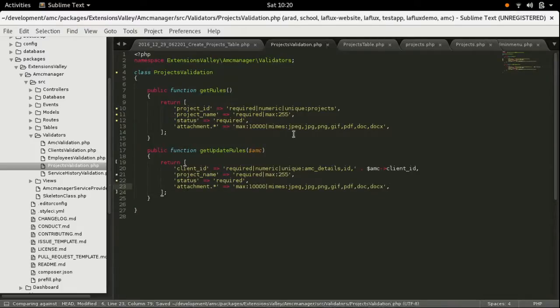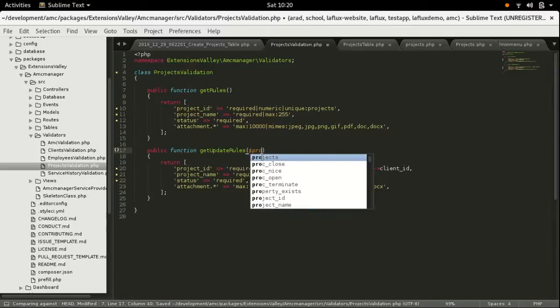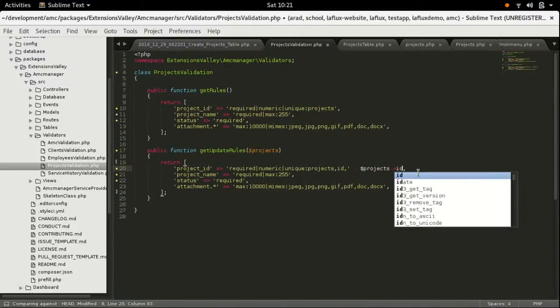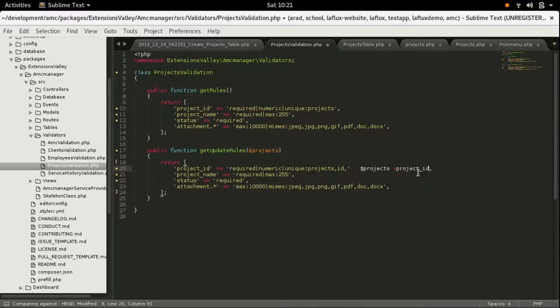Also this, the project ID is the unique key. It's projects table, projects ID should be AMC. Instead of AMC I should use projects. This is projects and its ID. No, not its ID, project underscore ID. This should be the unique check. In projects table, ID field which is compared with the project's ID, so it should be unique. Project name required and this kind of things. Okay, now the validations look perfect.